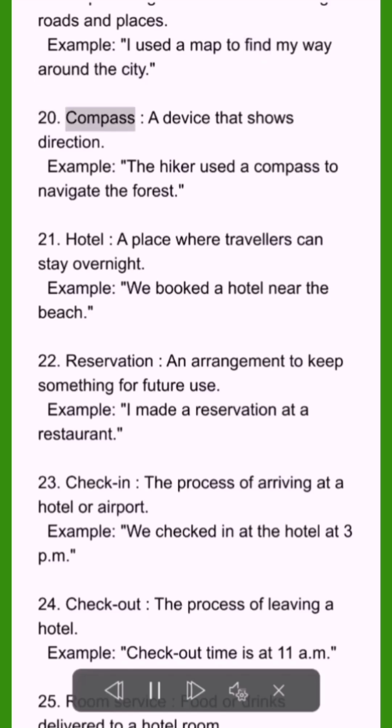20. Compass, a device that shows direction. Example, the hiker used a compass to navigate the forest. 21. Hotel, a place where travelers can stay overnight. Example, we booked a hotel near the beach.